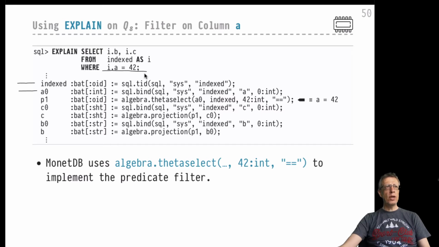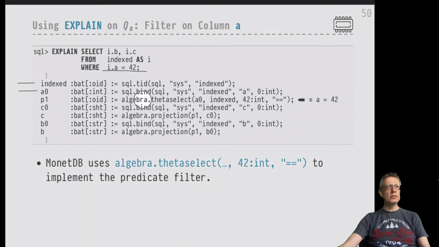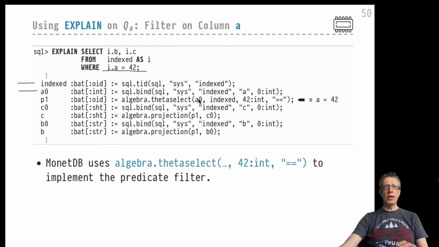Once we've got the A column in hand, we can perform this predicate evaluation and generate a selection vector that indicates which of the rows in the BAT qualify regarding this predicate. This is the job of the algebra theta select operation. So this is the predicate evaluation. You will find the literal 42 here, the comparison operation that is being used, and even the application of the visibility information on the A column. Everything is wrapped into this theta select, and what we get out of this is the selection vector P1.